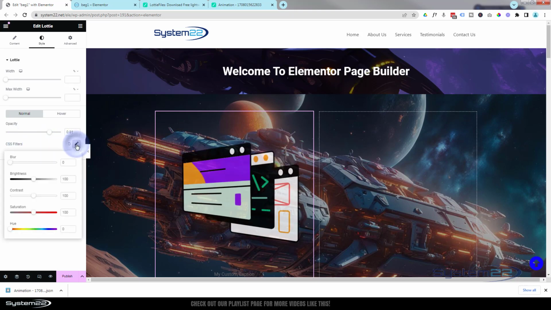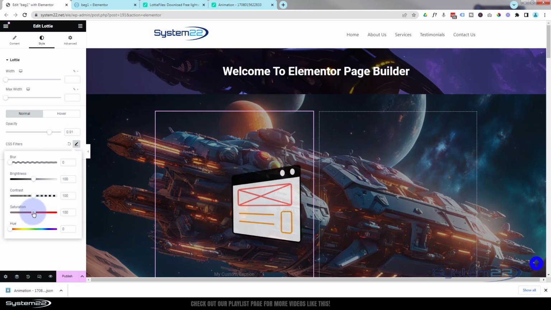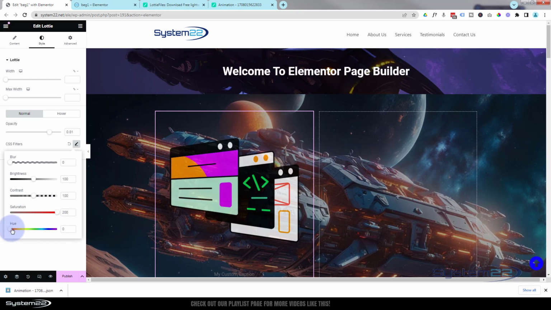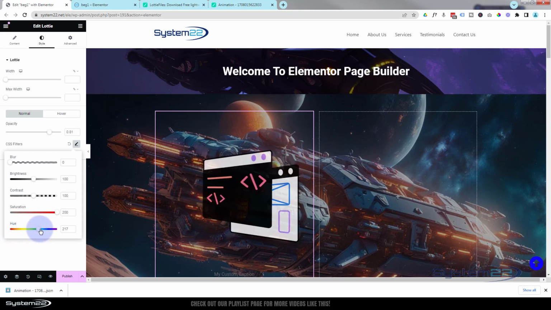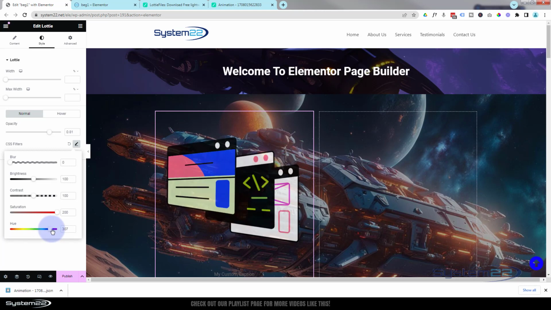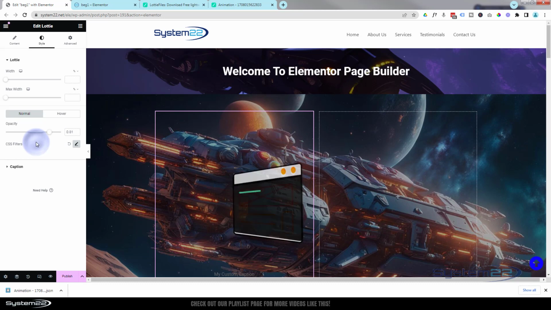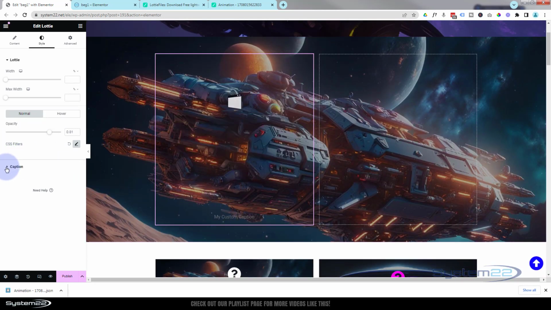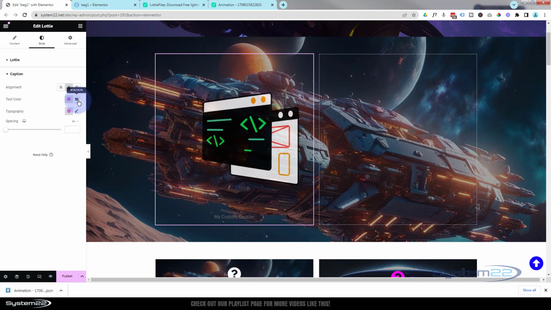And if you want to, you can apply CSS filters like blur, brightness, contrast, saturation, which will make the colors pop more, and hue, which will completely reverse the colors around to different crazy colors there. I'm happy with the way that was though. And that's pretty much all of it really. We've got caption down below. We can't see that very well, so if we click on that, let's just change that perhaps to a white color.